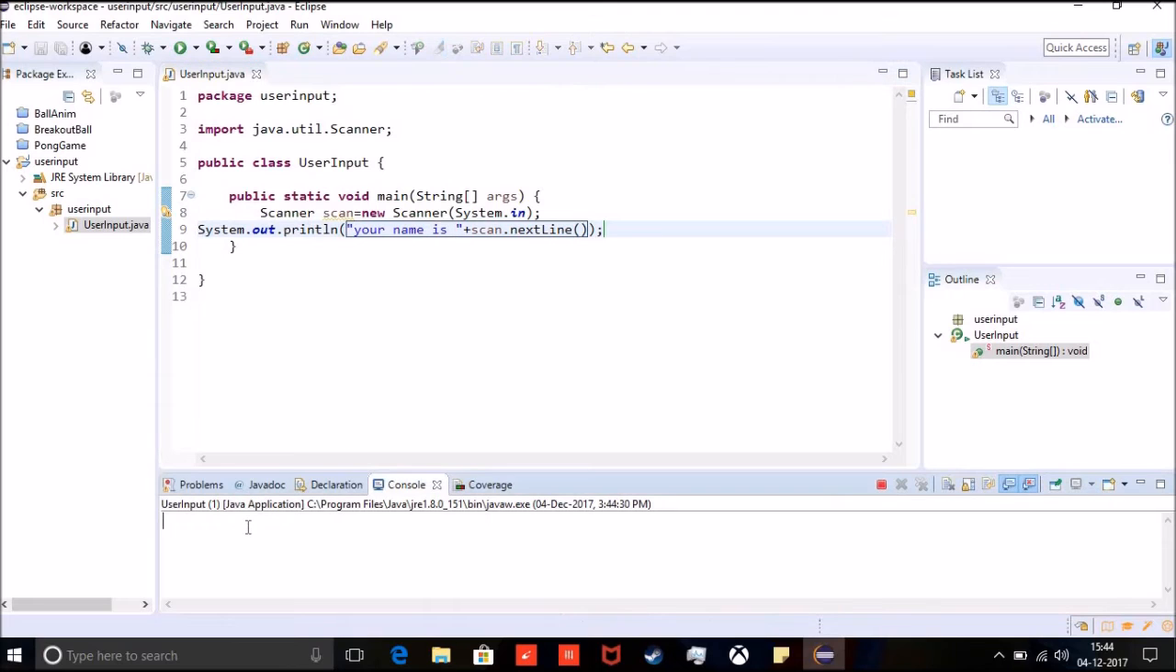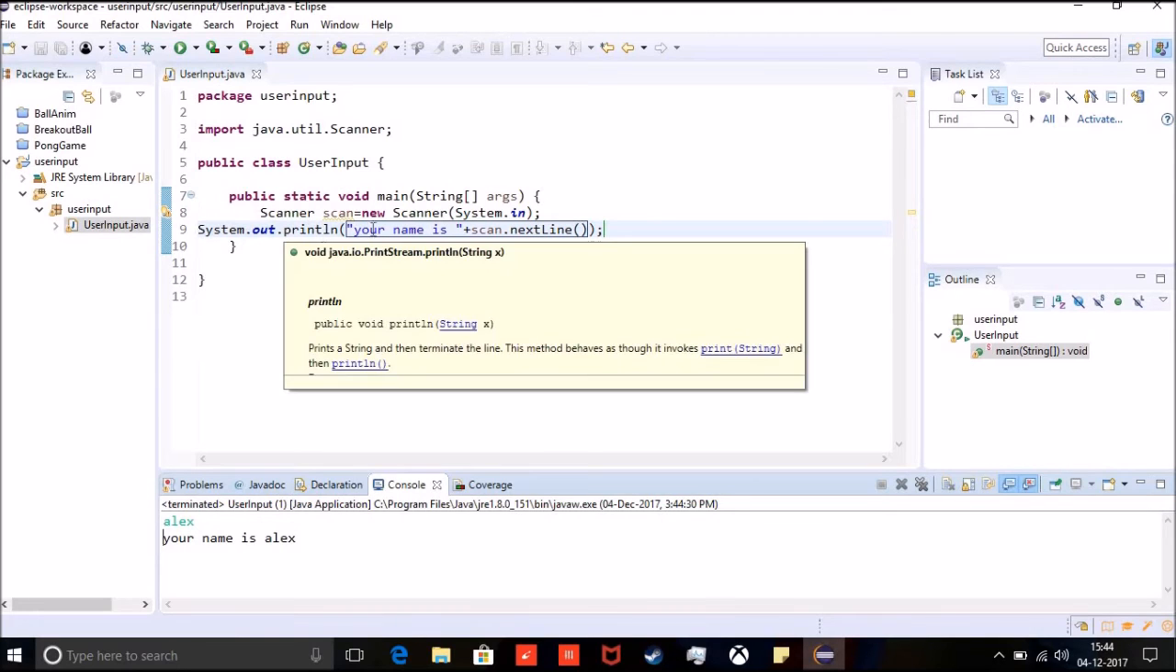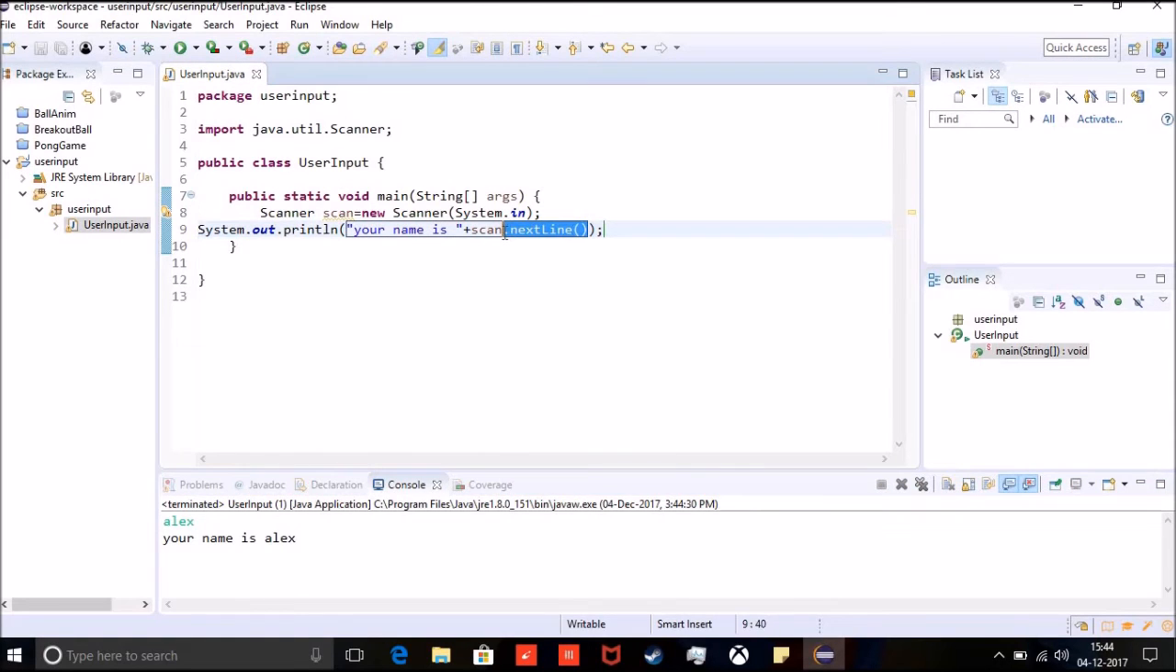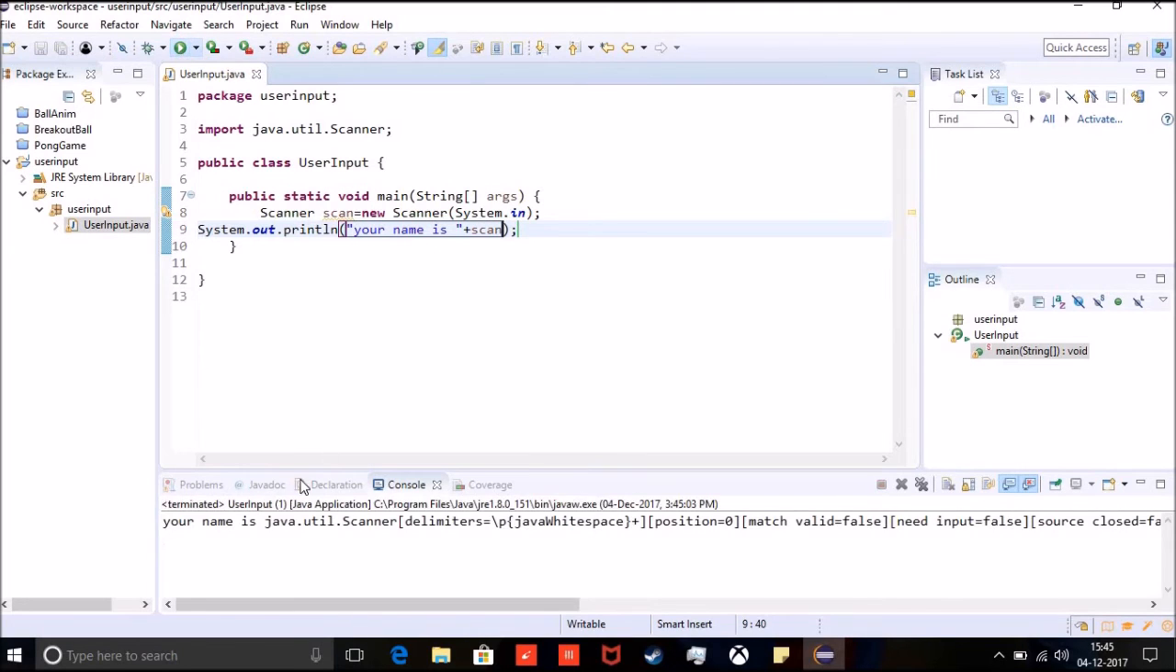So after I do this, I can write a name, suppose I write Alex, and then I write this, your name is Alex. So this is how I added an extension to System.out.println for the scan plus scan dot next line. And if I do it without the next line, it doesn't make a difference, but you can try it out.